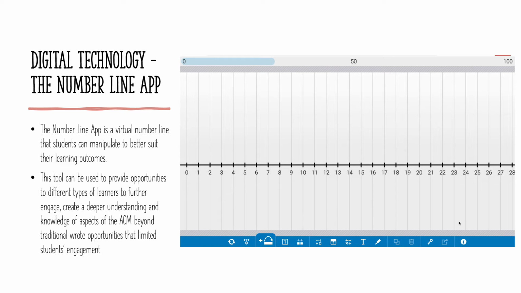The Numberline is a very simplistic virtual number line. Teachers can use this tool to create examples, to fill in numberline answers with students, and it allows students to create their own number lines. It's very effective using the teaching application of I do, we do, you do.